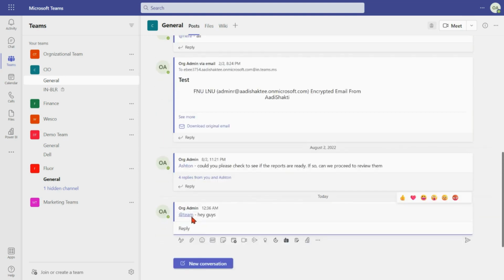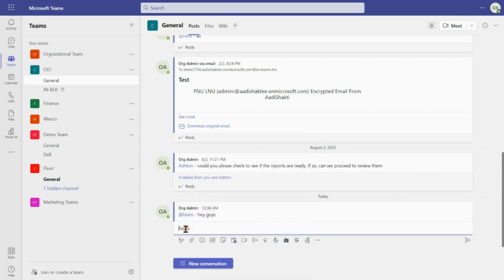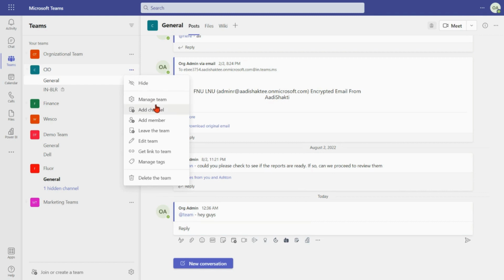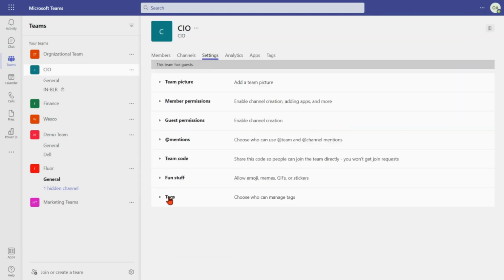Alright, so now this tag will pop up for both Ashton and Samuel's teams. So this is how you can create and manage tags in Teams. Okay, if I click on this ellipsis icon again and go back to Manage Teams, I'll click on Settings now.